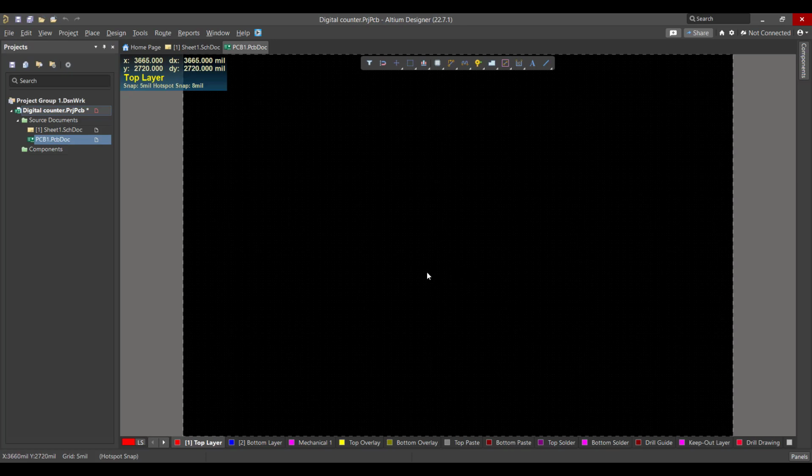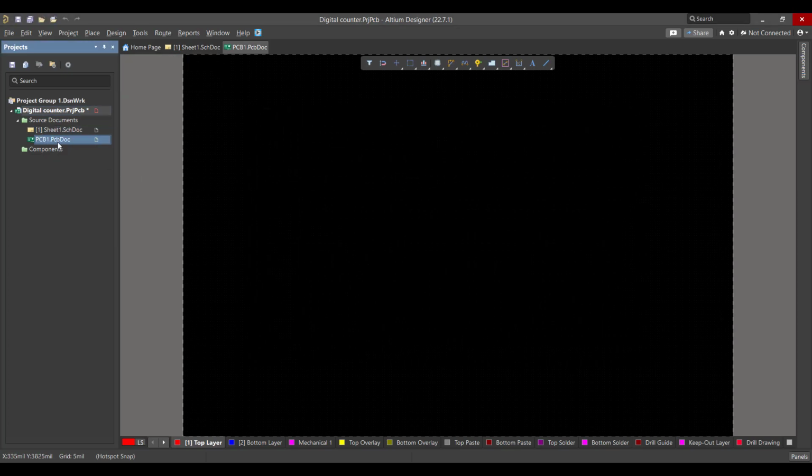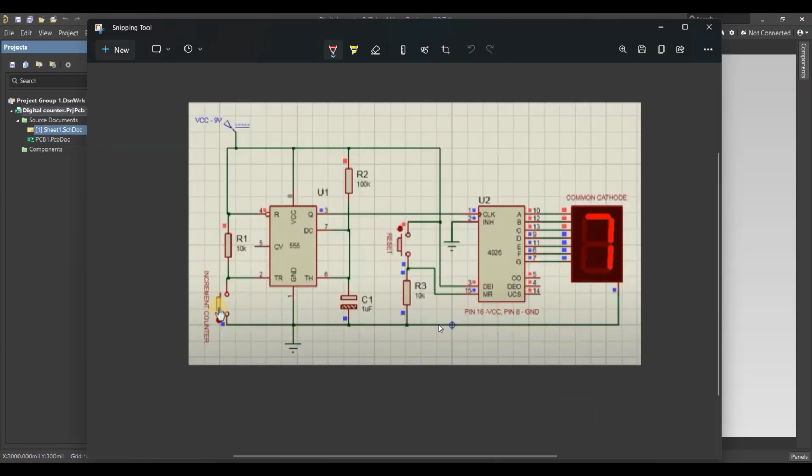After that, we want to save the two files to the same project file. So right click to the schematic and save, and PCB the same thing. Then we will go to the schematic sheet. This is the circuit that we want to build. So now we want to get all that component.